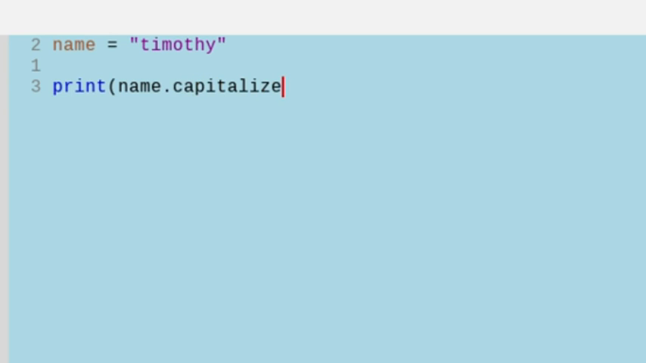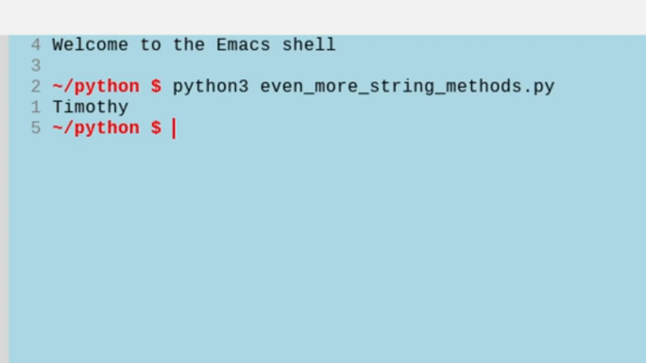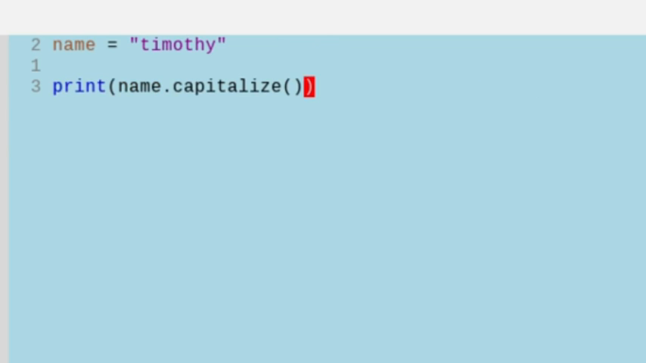I'm going to create a string called name and set it equal to my name. And the first string method I want to talk about is capitalize. I'm actually going to change this to a lowercase t to demonstrate. So I'm going to print our name and then use the capitalize method. And it's a method, so we have open and closed parentheses after the method name. Let's run this, and you'll see it capitalizes the first letter. Okay, so that's the capitalize method.